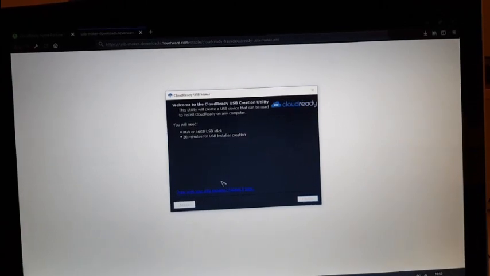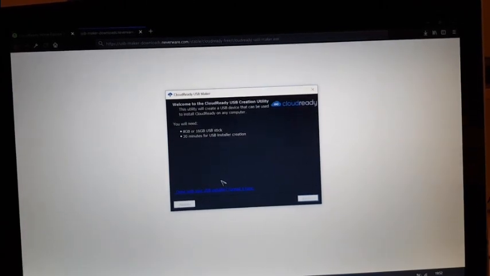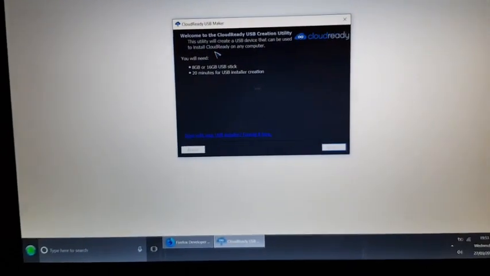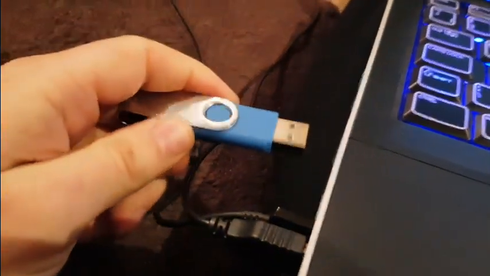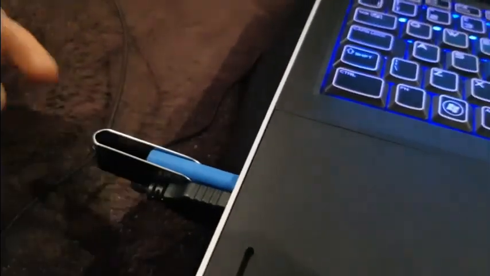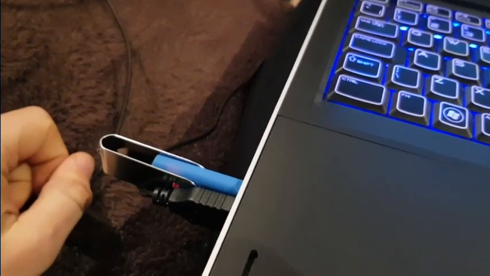So now, as it says, we need an 8 GB or 16 GB USB stick, and we need about 20 minutes for USB installer creation. I've got my USB stick over here. Let's plug that in. So the USB stick is now plugged in.